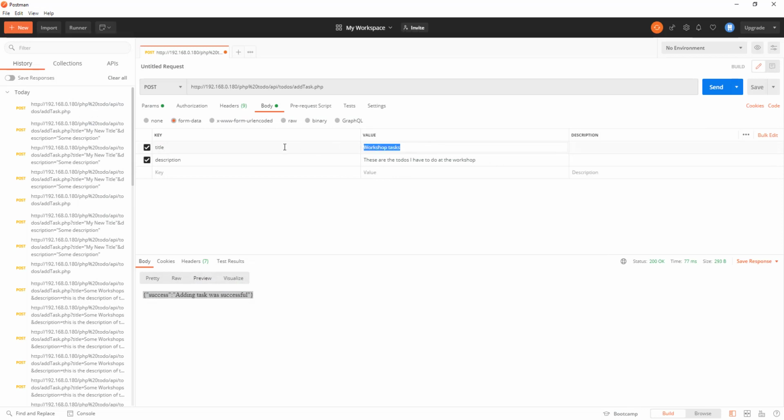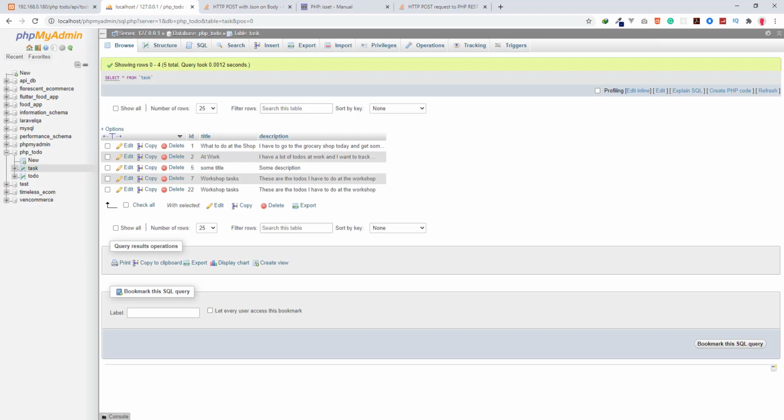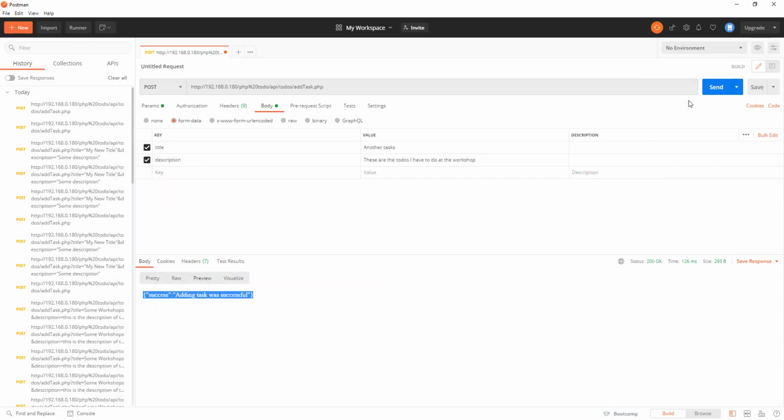If I change this to, let's say, another task, and then I post, I should get a response saying successful. So now I can just go and check. When I do that, I can check in my task and I can see another task added here. That means our post request was working successfully.